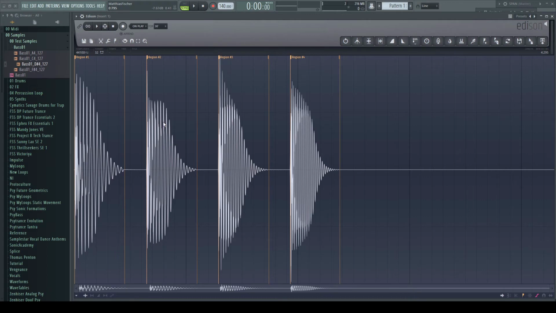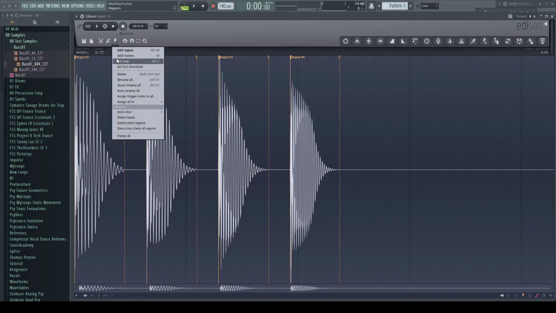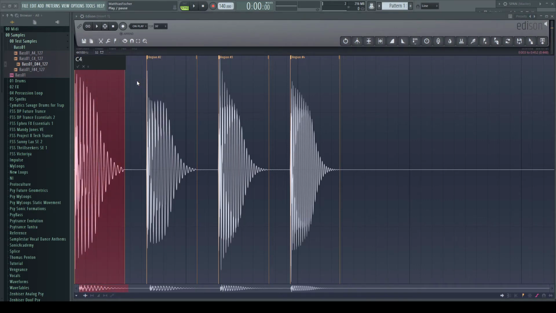We have already seen how important the proper naming is. Go into the region menu and choose Rename All. Enter the pitches these regions were recorded in. This step includes now the key into our sample name with the correct syntax when exporting.